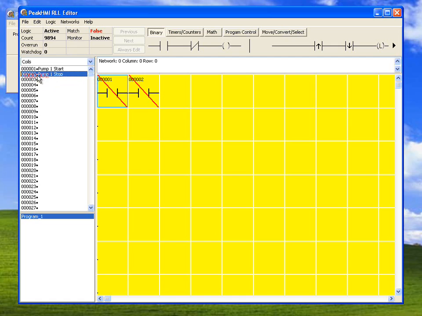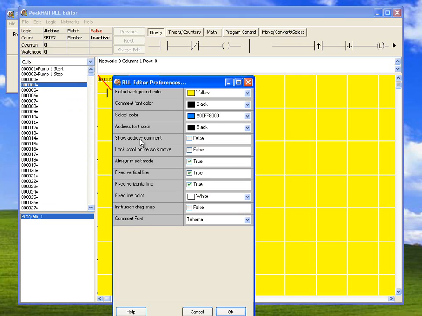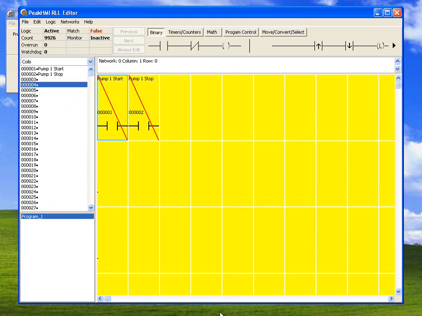And the dot is used to delimit the address from the description. And as you notice, the description is not shown here. And if you want to see the description, you would go to Preferences and enable Show Address Comment. And of course it takes up more room, so the cells become larger. And there's the pump 1 start and the pump 1 stop.